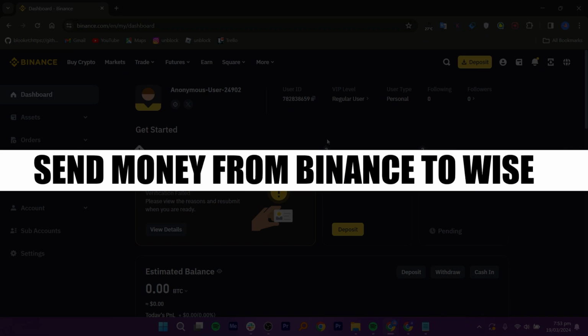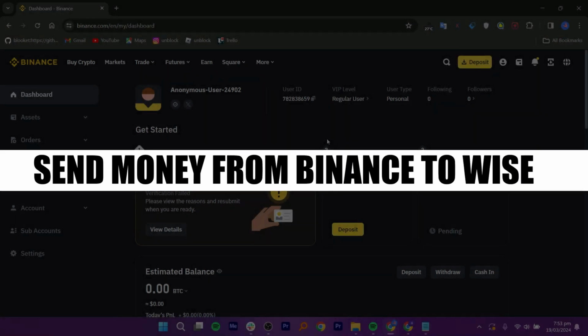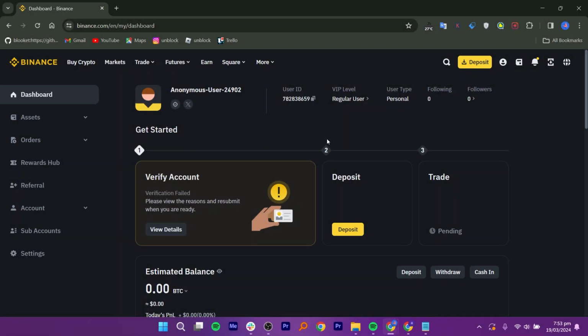How to safely send money from Binance to Wise. I will show you how you can safely send money from Binance to Wise.